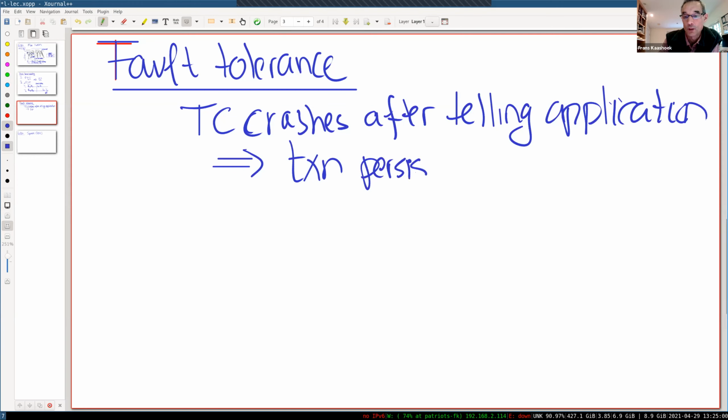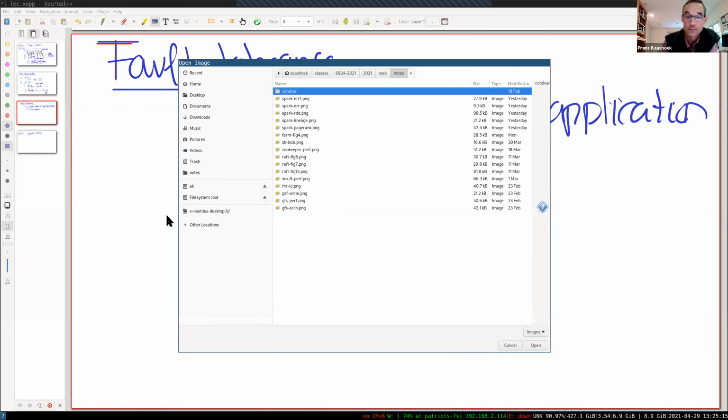that the transaction is committed, and then it has to be the case that the transaction persists. Because we have informed the application that the transaction is committed, we can't lose any writes that the transaction has done. So we can look at this picture again and see if we can be hopeful that this is the case.